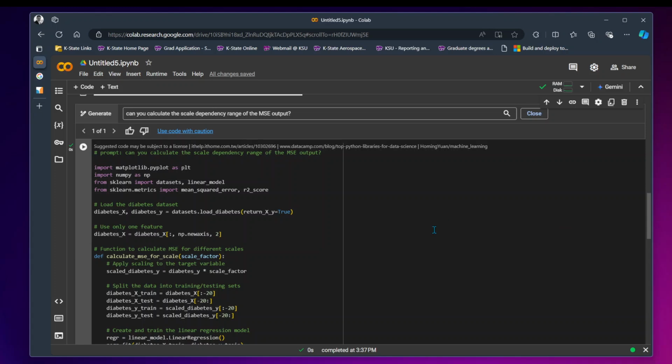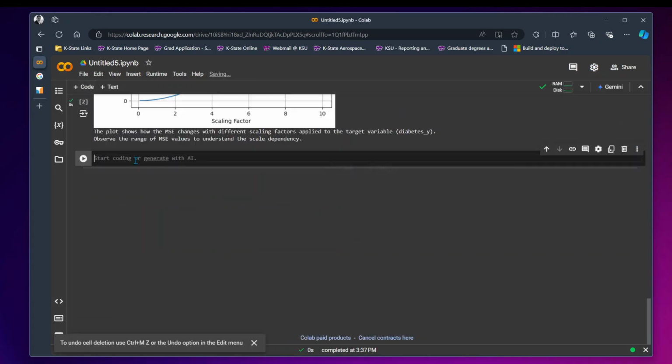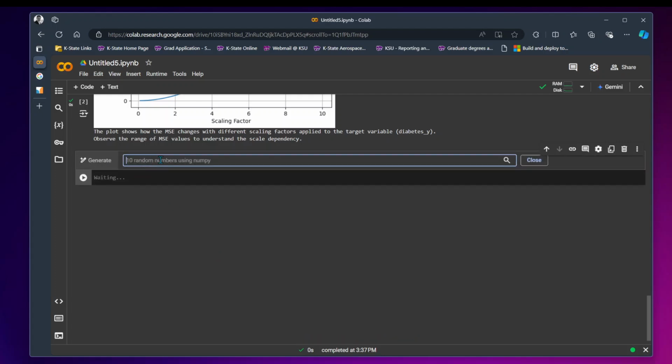And now what I want to do is create another code segment. I already did that. Here we go, down here. I want to create another code segment just to compare: is our coefficient of determination good or bad? So, generate with AI. Can you determine if the coefficient of determination is good or bad?